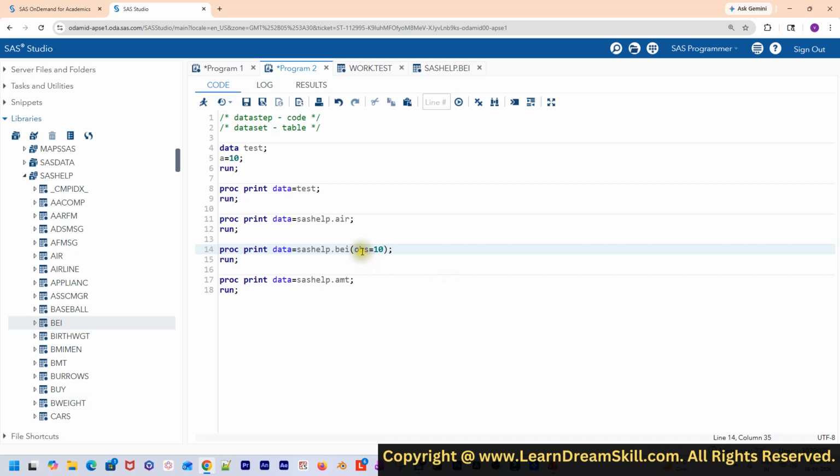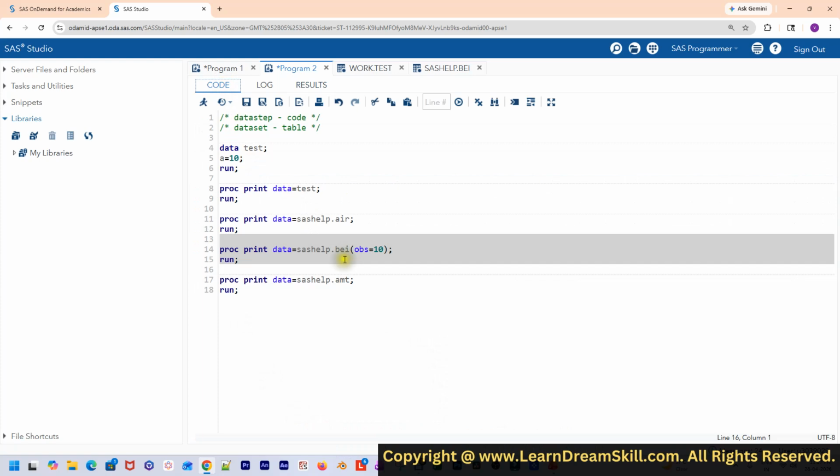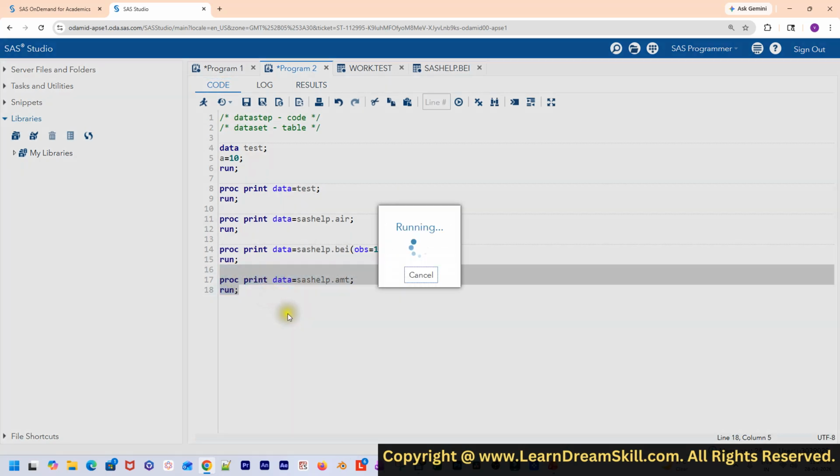So when we just say OBS equals 10, what does this mean? I'm telling PROC PRINT to please print the 10 records from this data set. If I run this now, you will see that it is printed quickly, and it has printed just the 10 records.